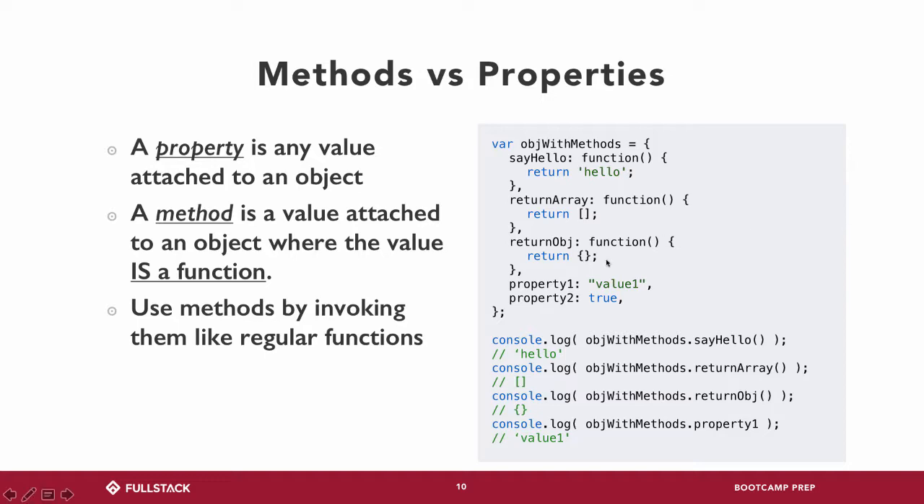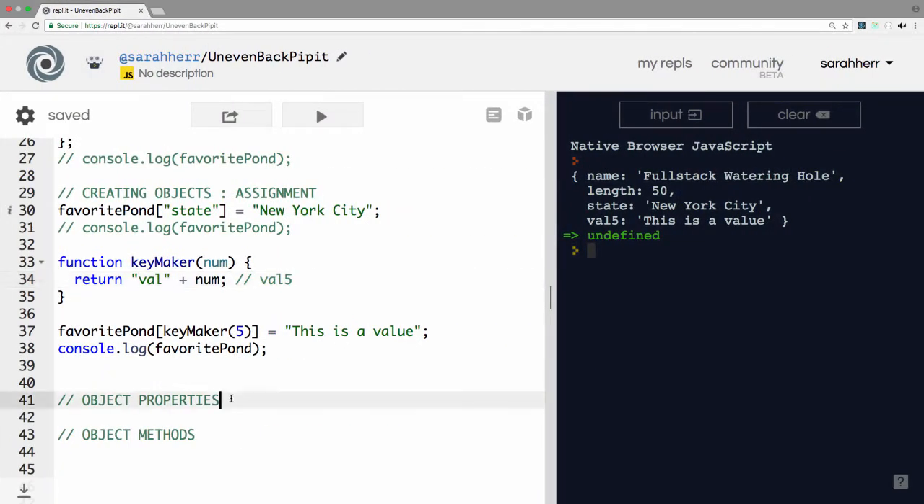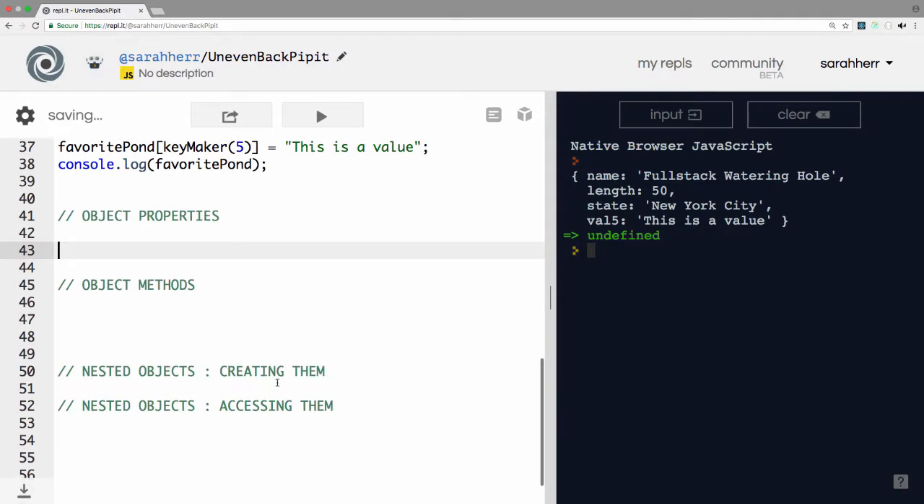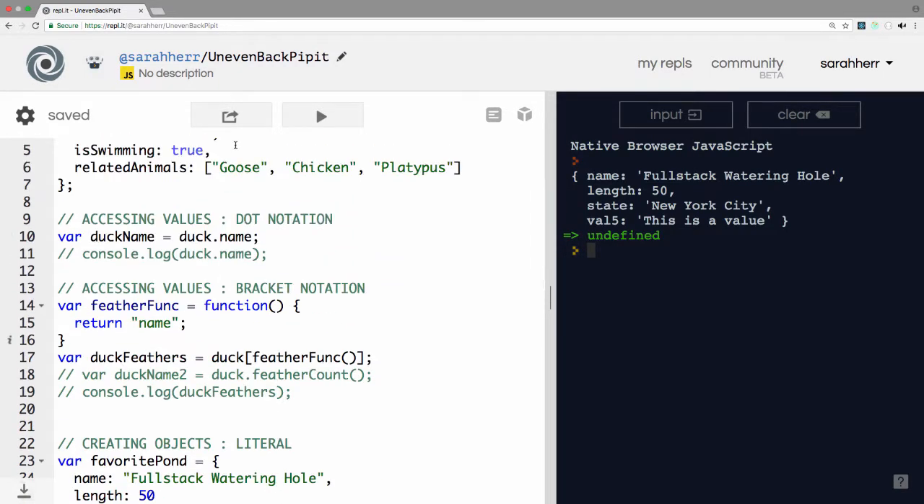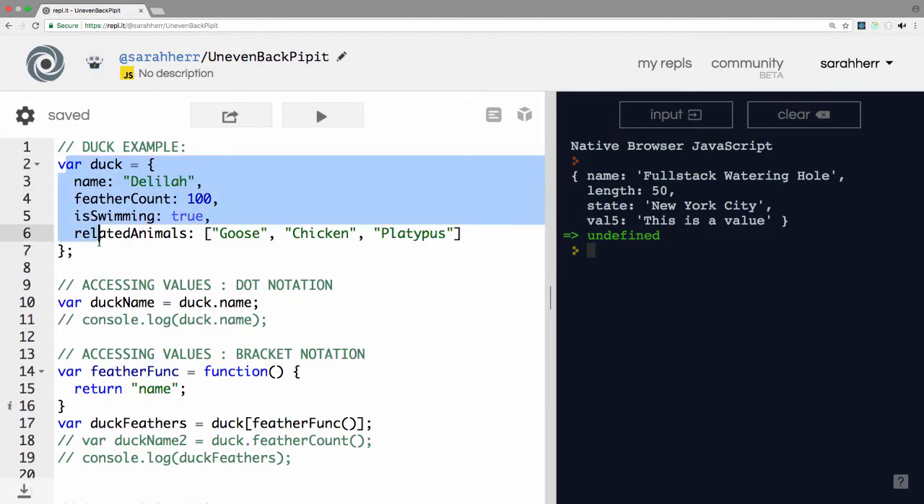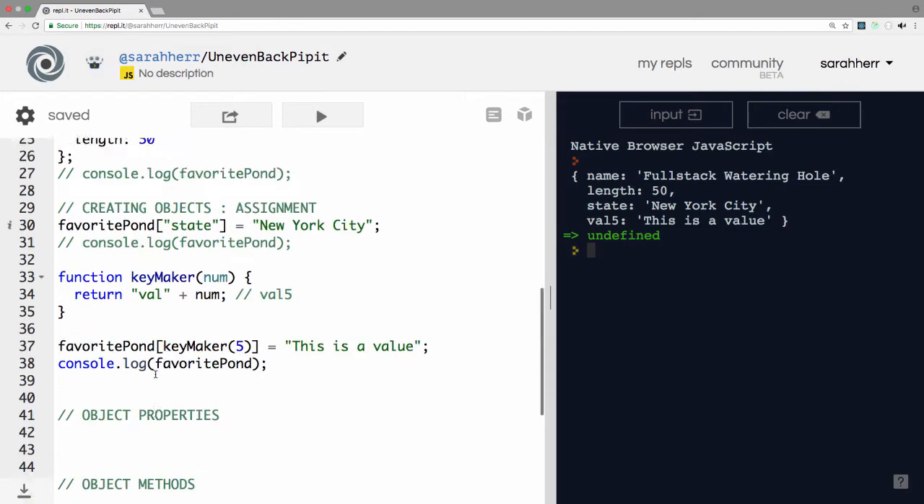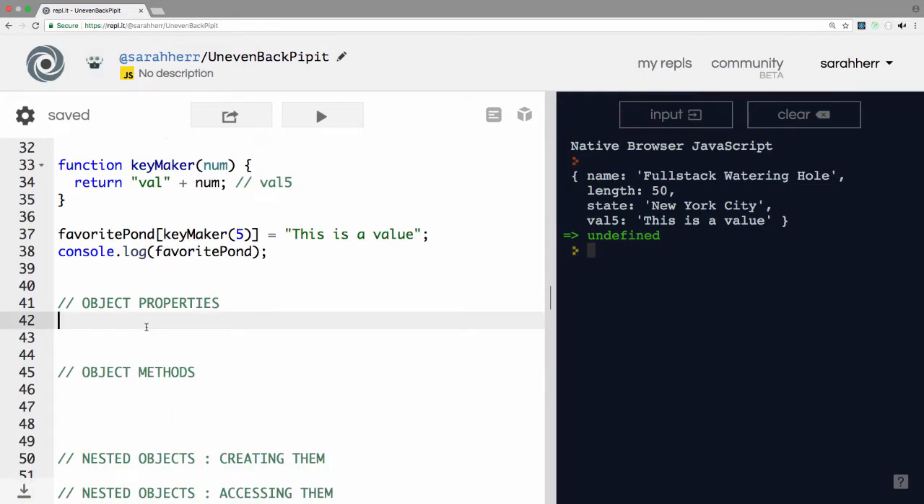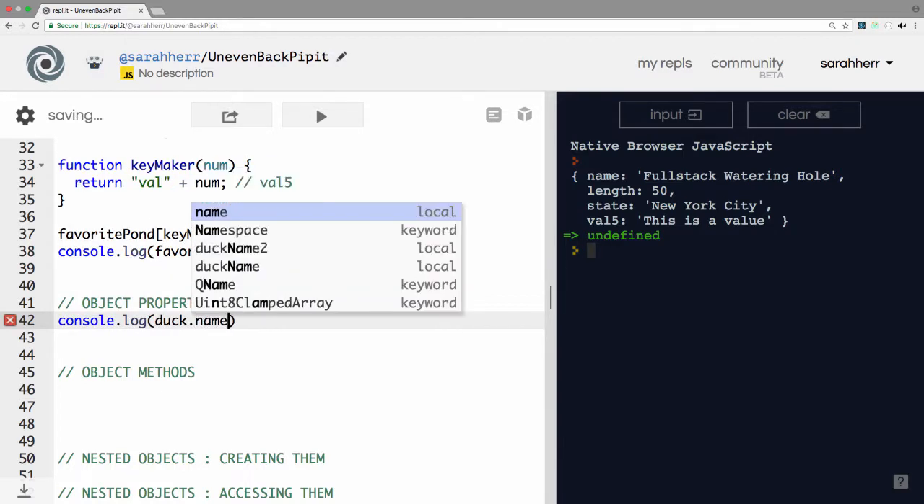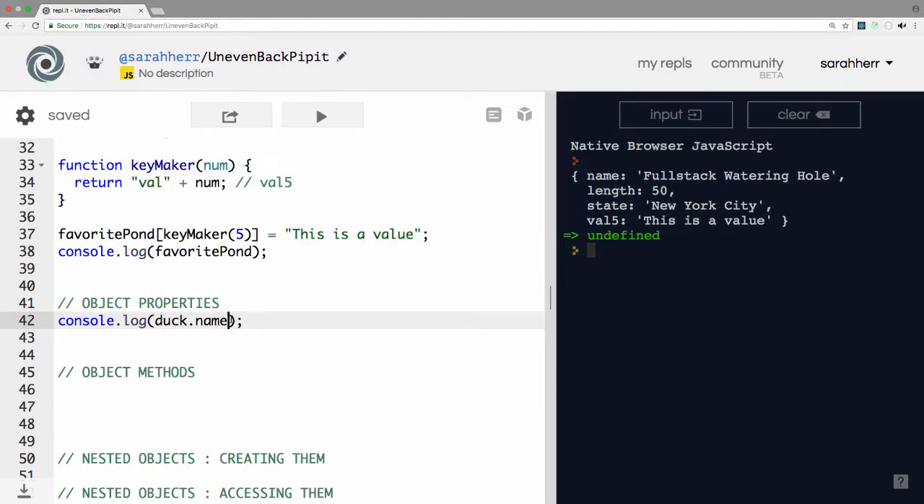So we've been seeing that all of these are properties. The name is a property on duck. If we want to access it, we don't invoke it. We just say console log duck.name, and you don't invoke it.